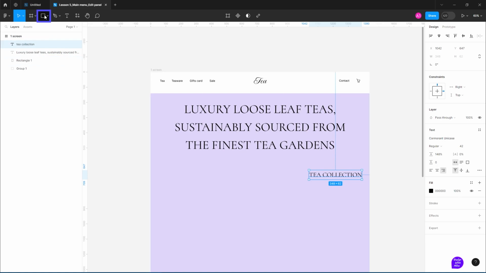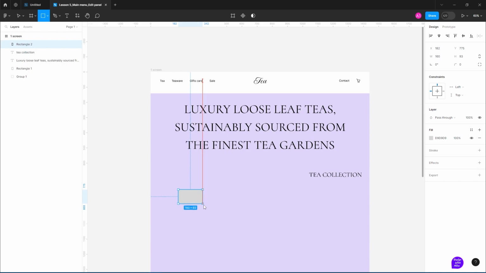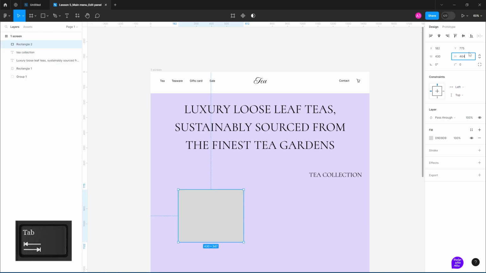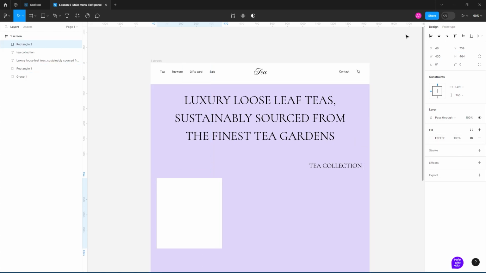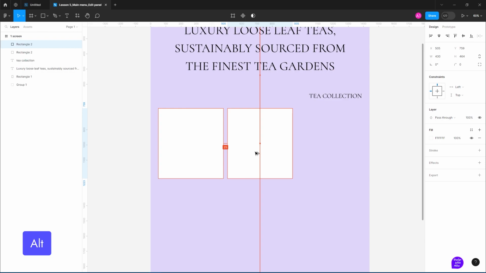Create a rectangle with dimensions 430 width and 464 height, or we can enter a value here. You can switch between width and height using Tab on the keyboard. Pressing Alt to make a copy and Shift to move it smoothly.